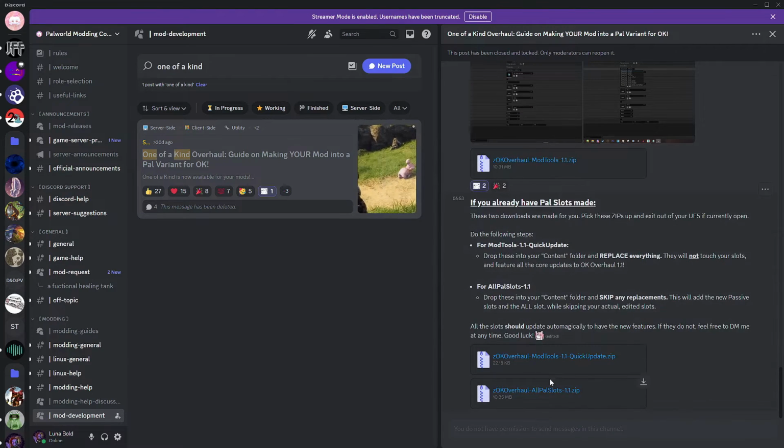These ones are only for if you're updating. So this will just give you the update without the slots. This will just give you all the slots. But for what we're doing, we're going to need to install ZOK Overhaul because you don't already have a version installed to update. So we'll be grabbing this zip file.